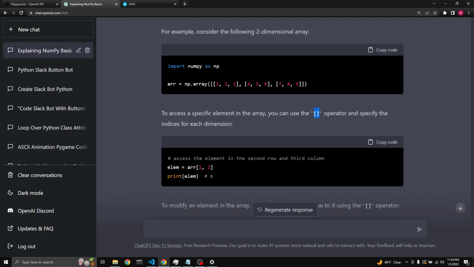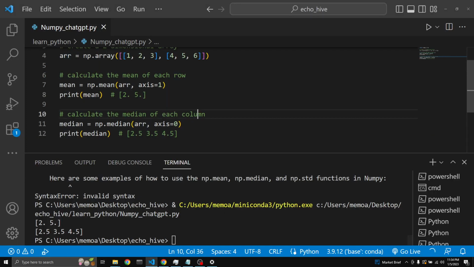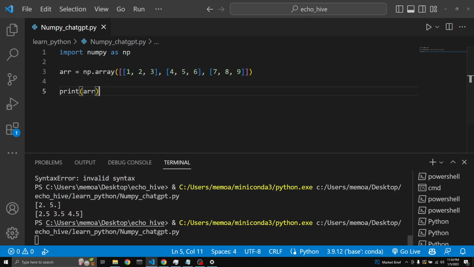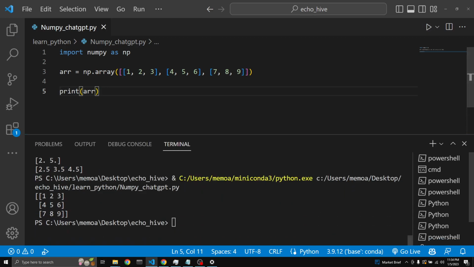Yeah, because the indices start from 0, right? So 1 would be the second row, 0, 1. And then the third column would be 0, 1, 2, which in that case would be 6. Why? Because the second row is 4, 5, 6, and the third column of it is 6. Okay, if you copy this, let's visualize it, and we can print it. If we print it, you'll be able to see it better. So second row, third column, 6.